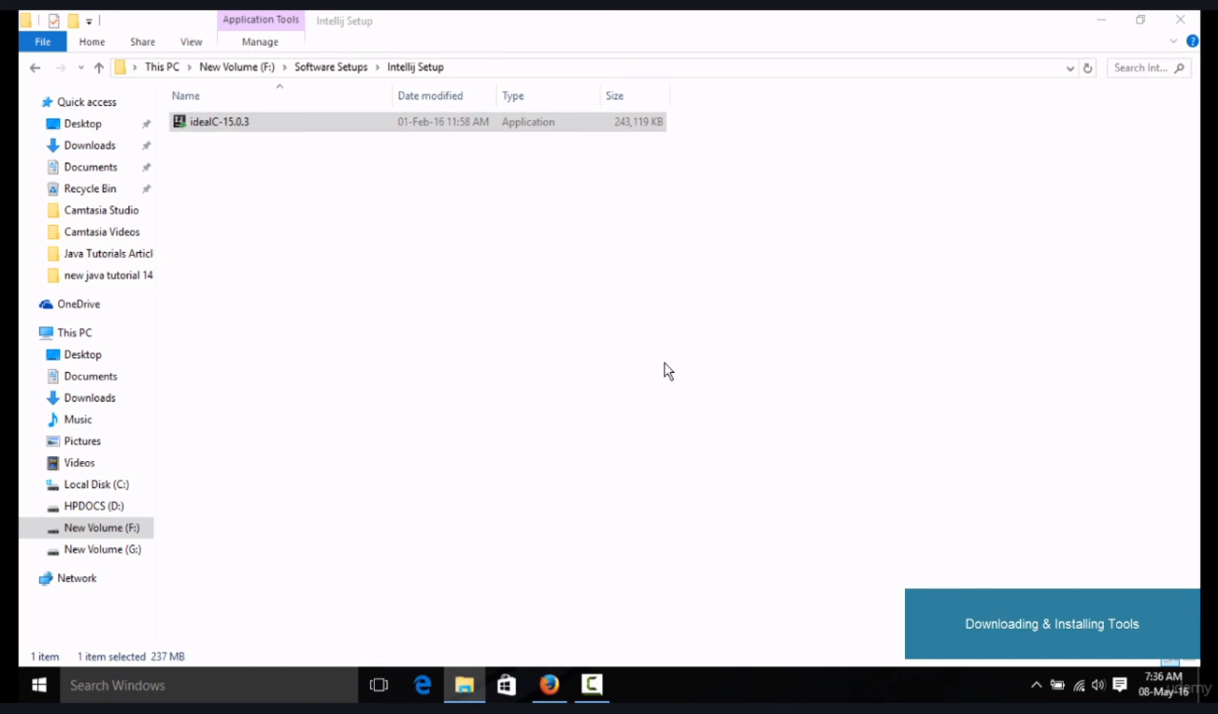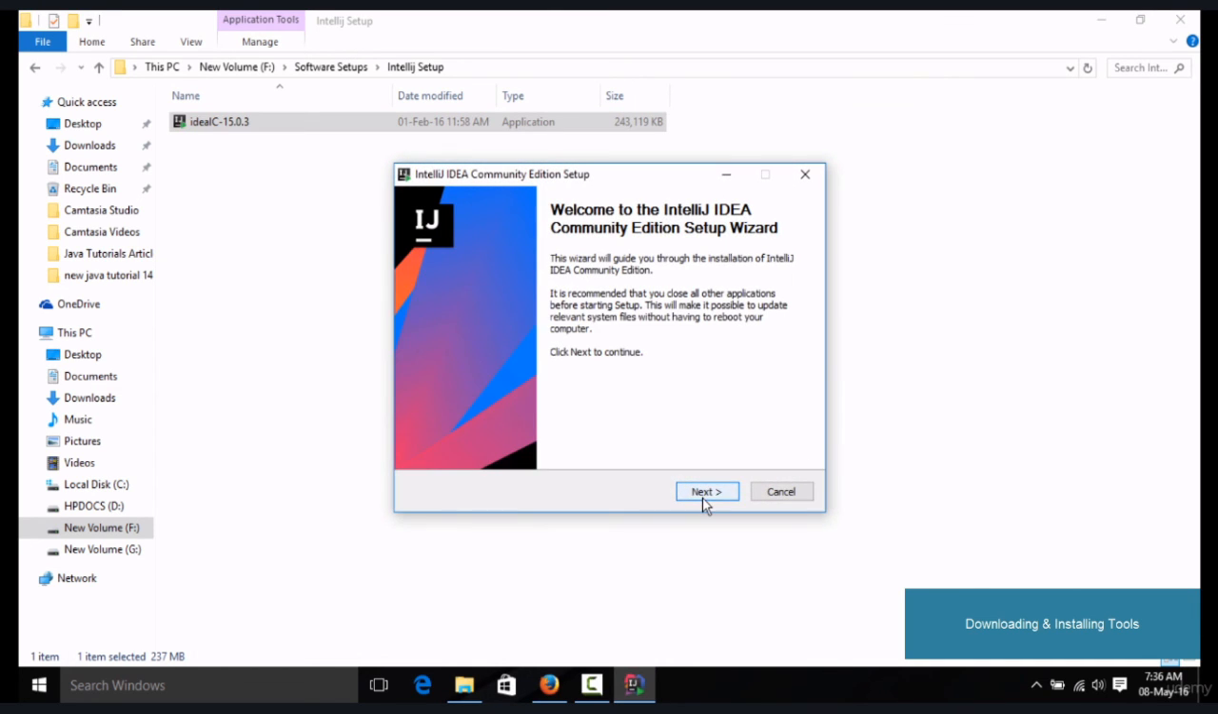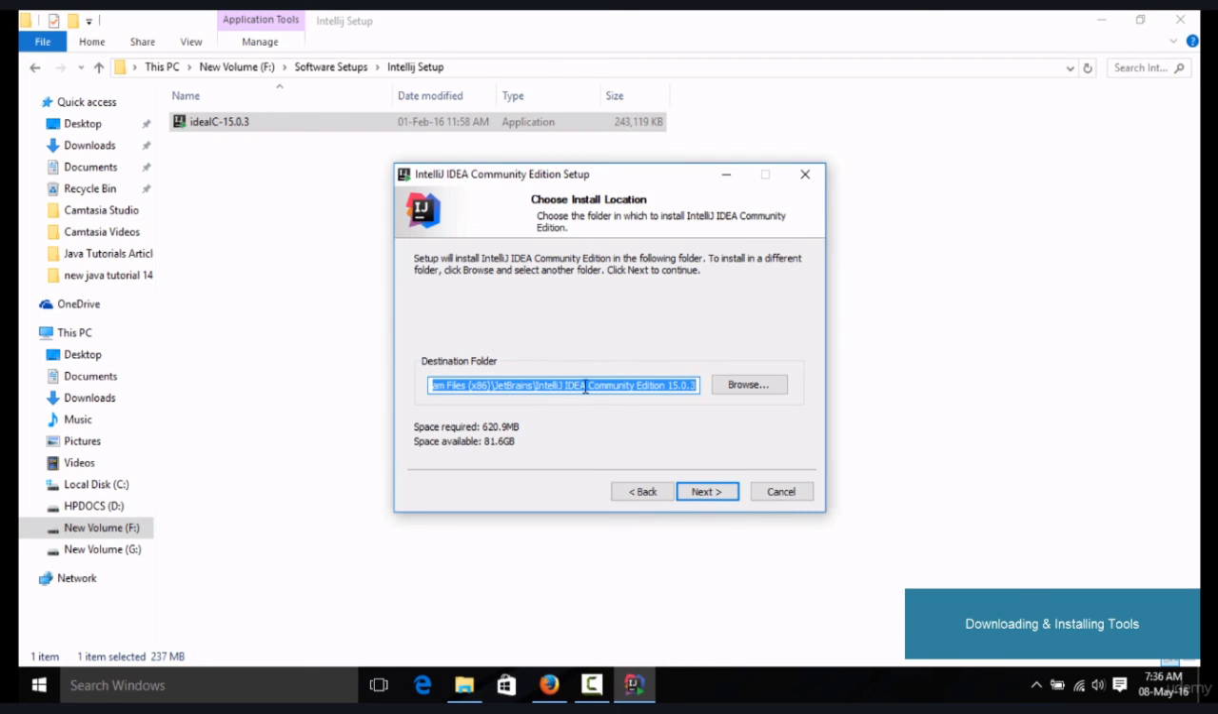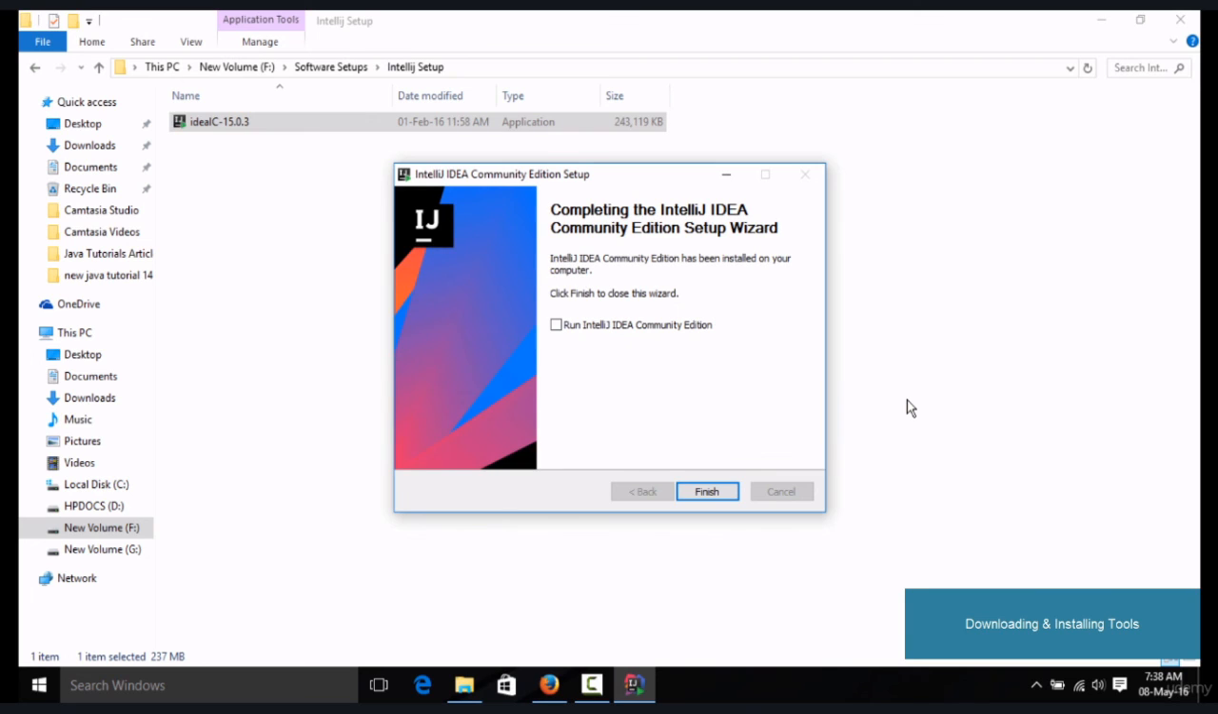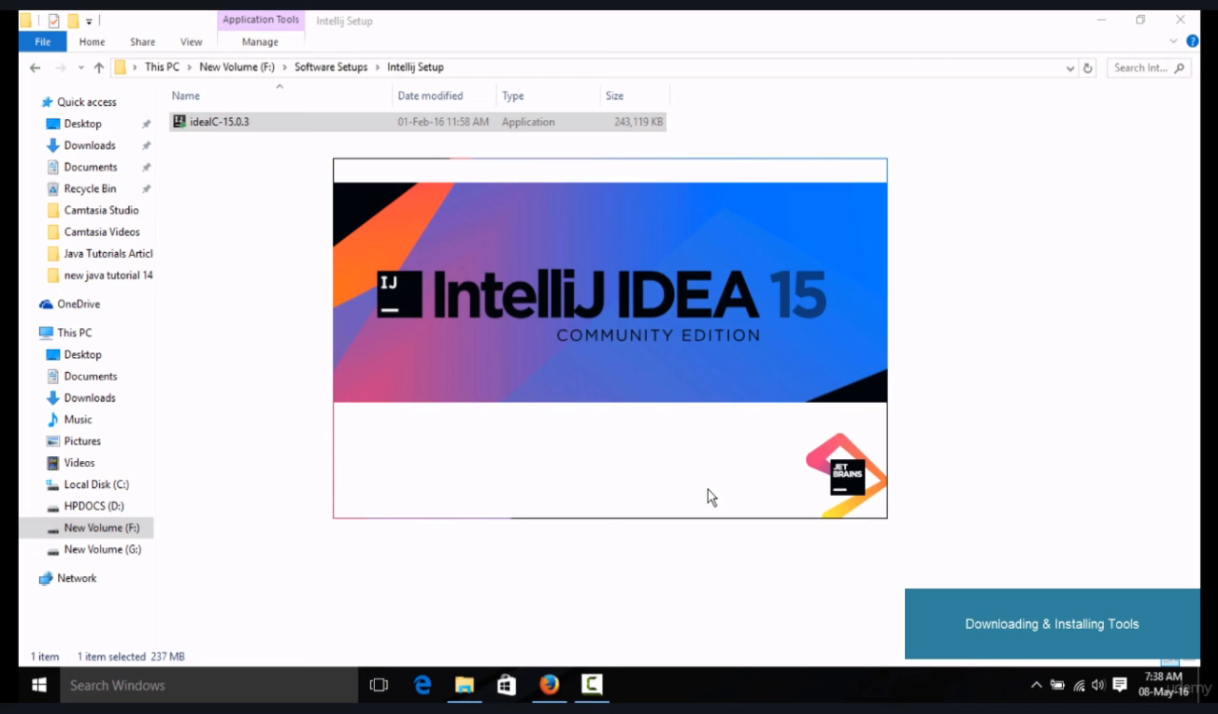Then simply click yes, hit next, and this is the location where your actual application is going to be stored. So hit next and create a desktop shortcut, click next, click install, and the installation should begin. It should take some time for this to completely get installed. Once this is done installing, you could simply click this checkbox right here, which allows us to run IntelliJ, and hit finish, and your application is going to start loading up for you.